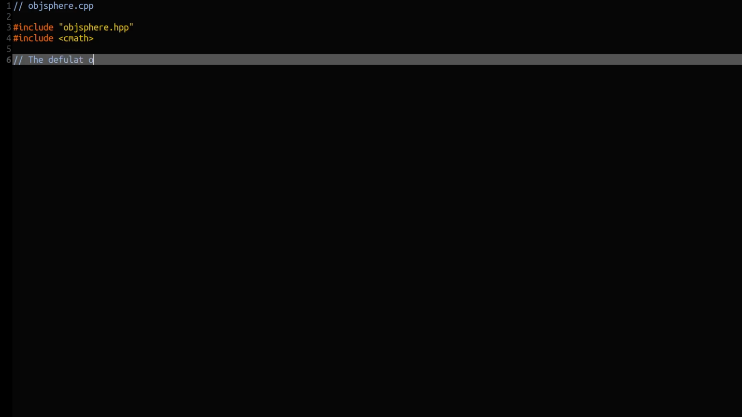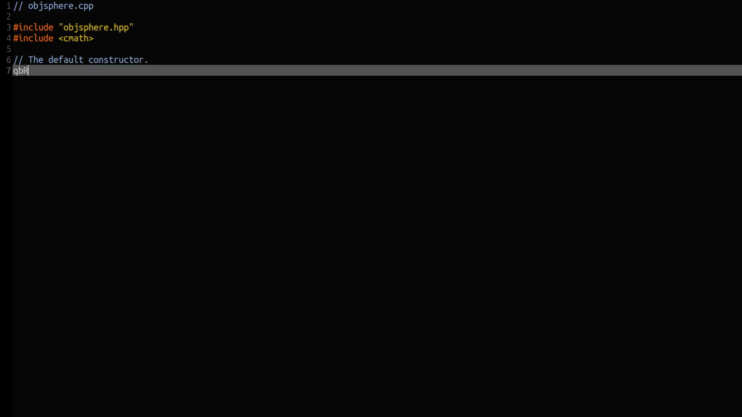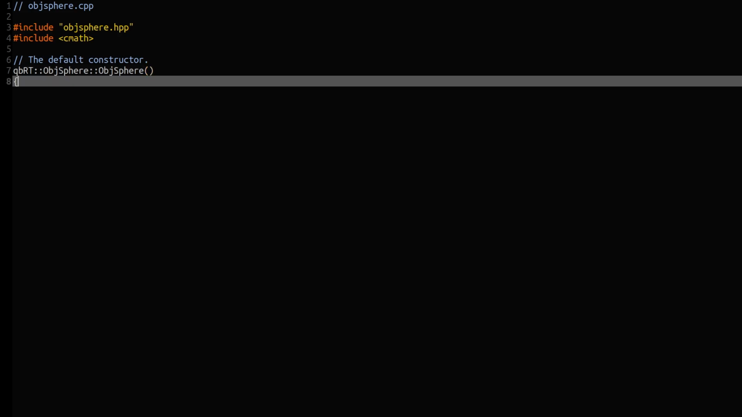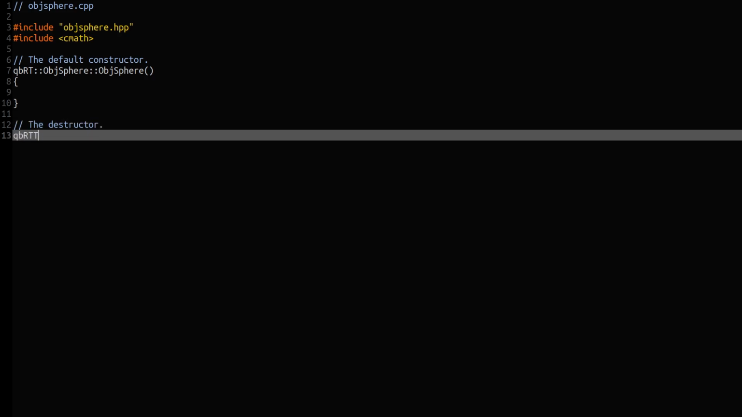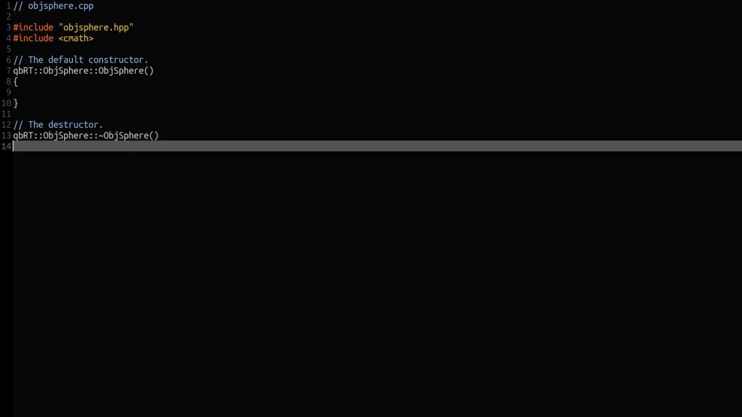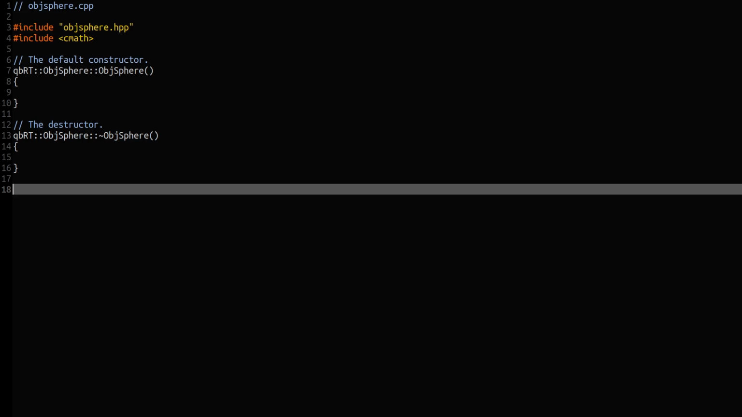default constructor, which is qbrt::ObjectSphere::ObjectSphere. We don't need any code in there really at the moment, and we have, of course, the destructor, qbrt::ObjectSphere::~ObjectSphere, like so. And again, we don't really need any code in there at the moment.